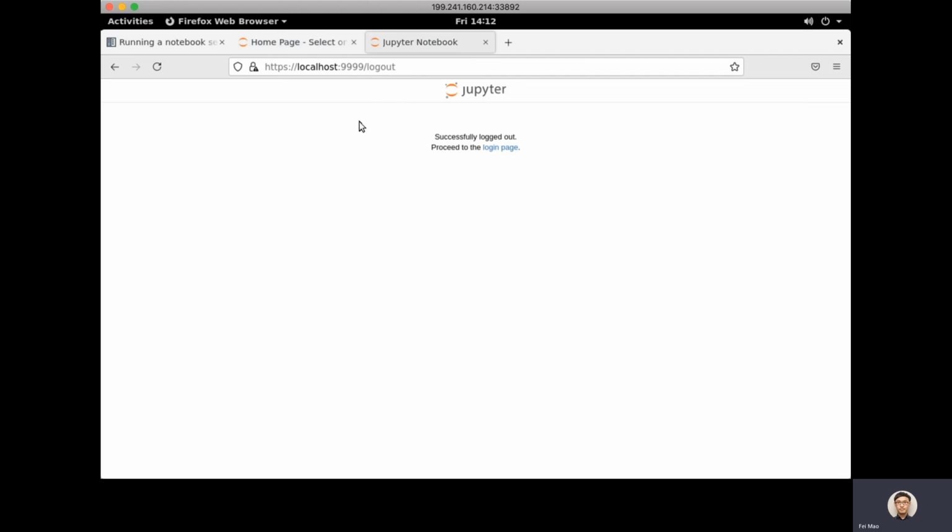So the idea behind it is when you are on your local computer, you access the login node IP address, but with a special port that is defined by you, and that special port will redirect your traffic to this particular VM that we created, on port 9999. So I'll show you how to do it.